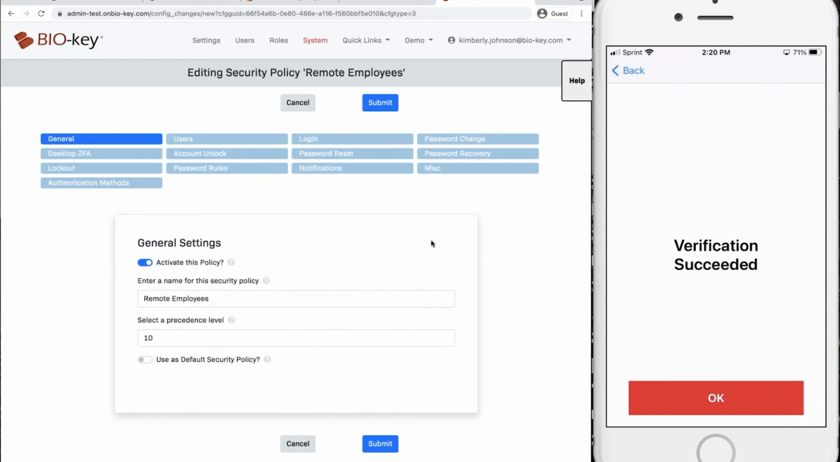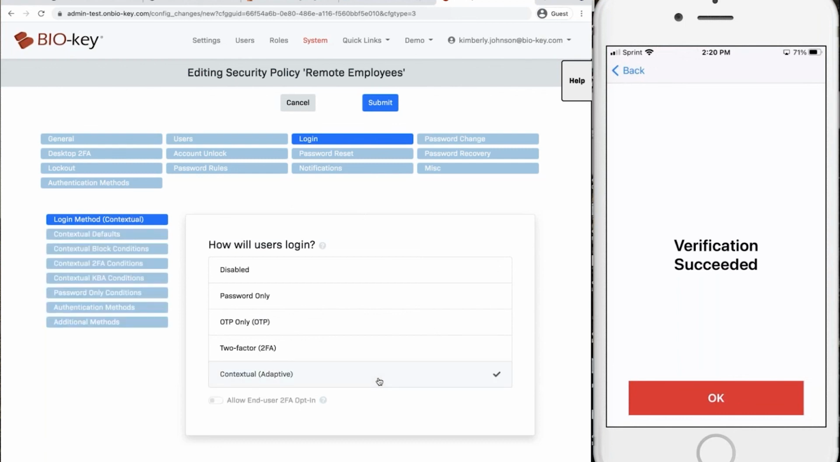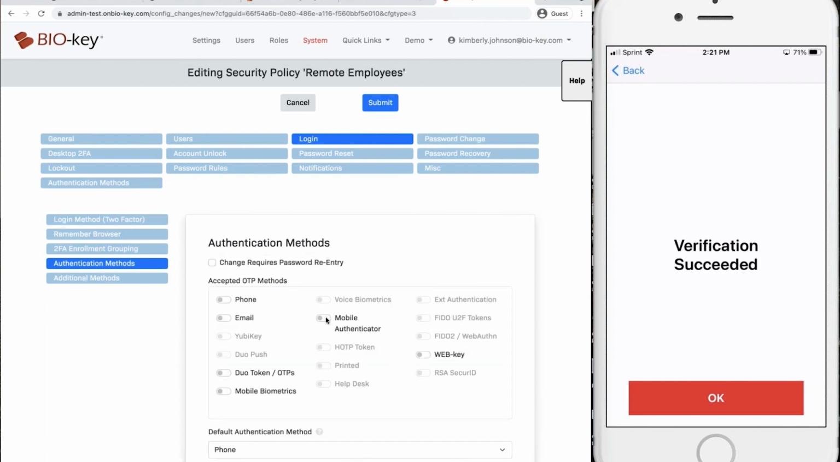So from here, first thing I can look at, and that's important, is login. So how does this user, or how does this group of users log in? PortalGuard, as mentioned, supports contextual authentication, which is using things like geography, network, and IP to add context around the user's authentication request and either block it or request additional factors. For multi-factor authentication or two-factor authentication, you can see I have easily the ability to select and turn on any authentication method that I want to use and have enforced when the user is logging in.